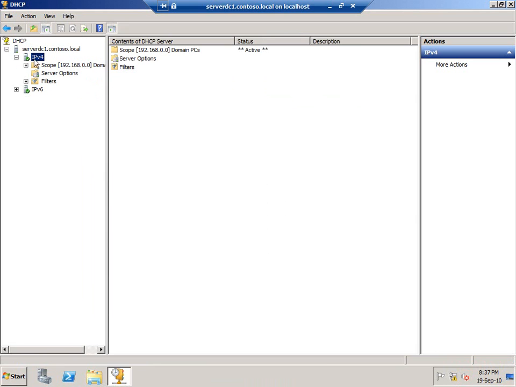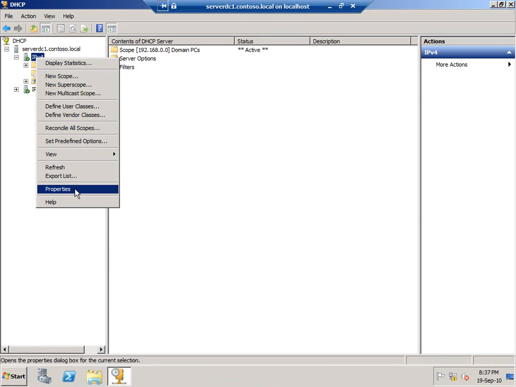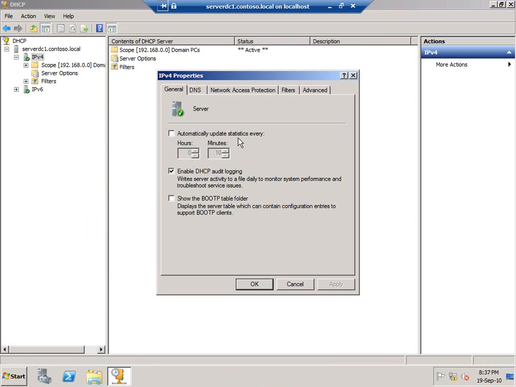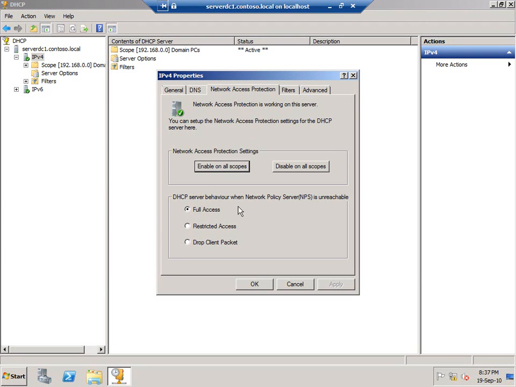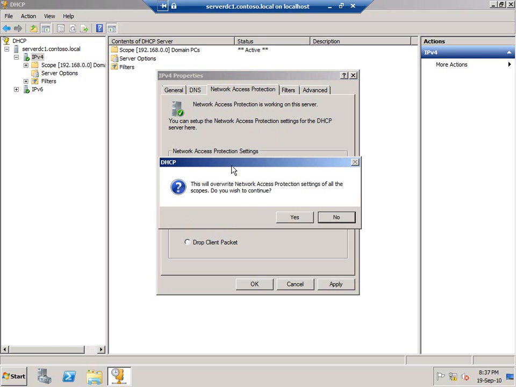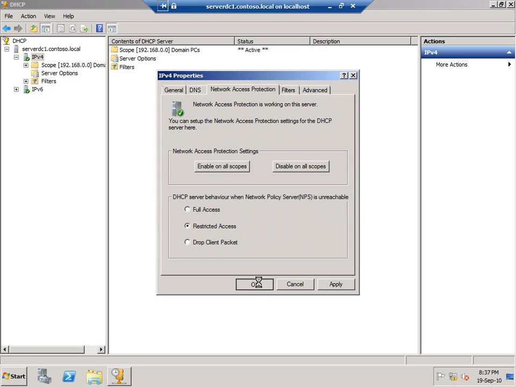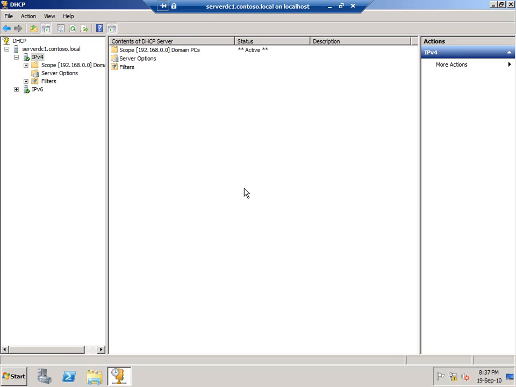Expand this, right click on IPv4, go to its properties, and in the properties you'll see a network access protection tab. I'll click on the tab. Before we click on enable on all scopes, you'll see a setting down below, DHCP server behavior when NPS is unavailable. When NPS is unavailable, we will restrict access. Now I'll click on enable on all scopes. It'll give me a little warning. I'll go ahead and click on yes and OK. Now my NAP is enabled on DHCP.